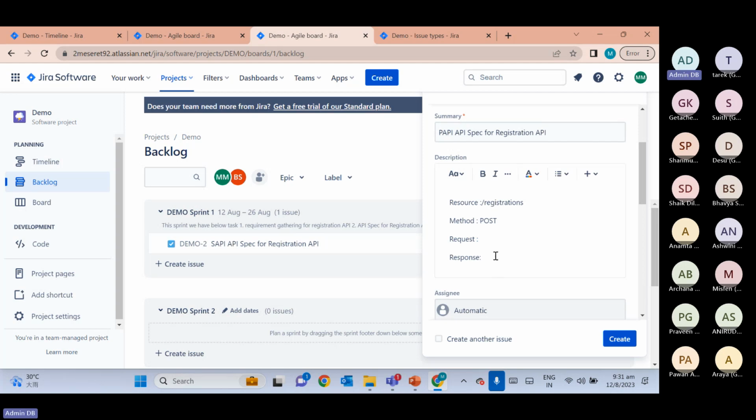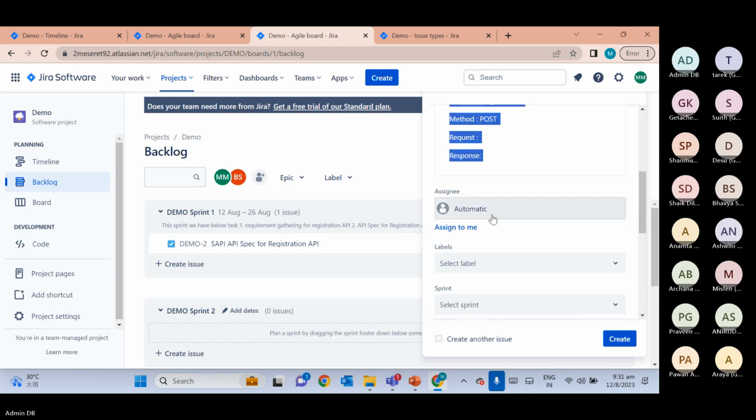And sometimes it may happen that they will not share all this detail here. All this detail will be in the functional design document, and they will give the link of that functional design document here. So you need to refer to that functional design document.